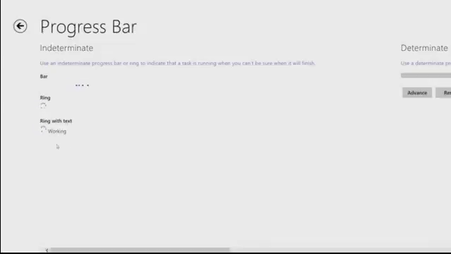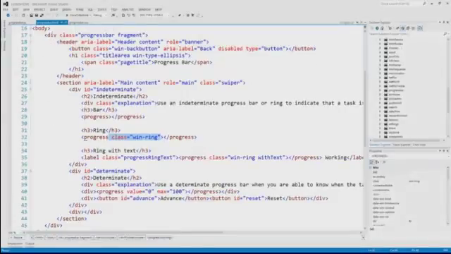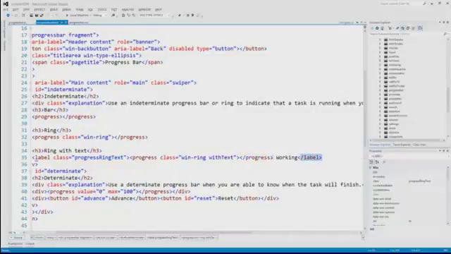And then we can add some text to it with the ring with text. And notice that that ring with text actually takes progress ring text for a label, and then that label wraps around, here's the end of the label, so that label wraps around that progress bar. So it's kind of interesting the way that one is formed.